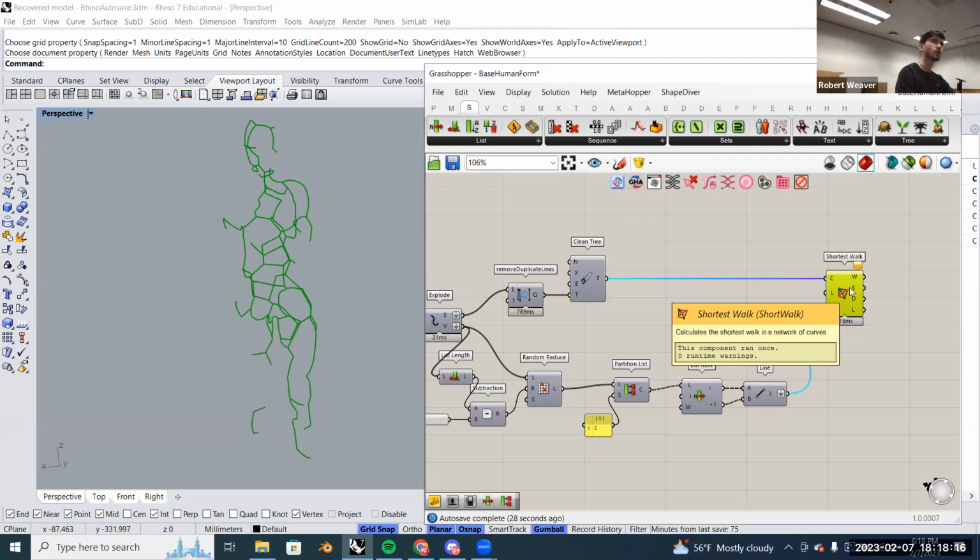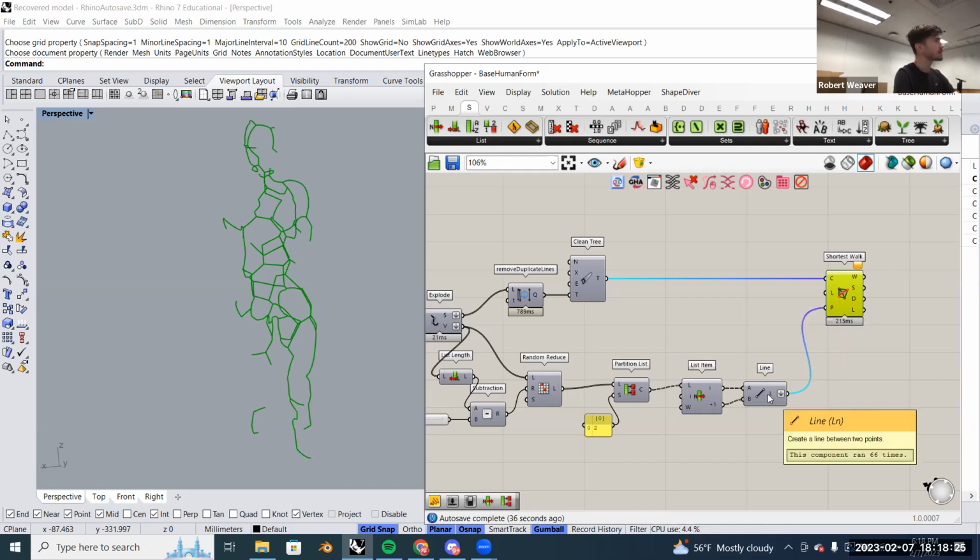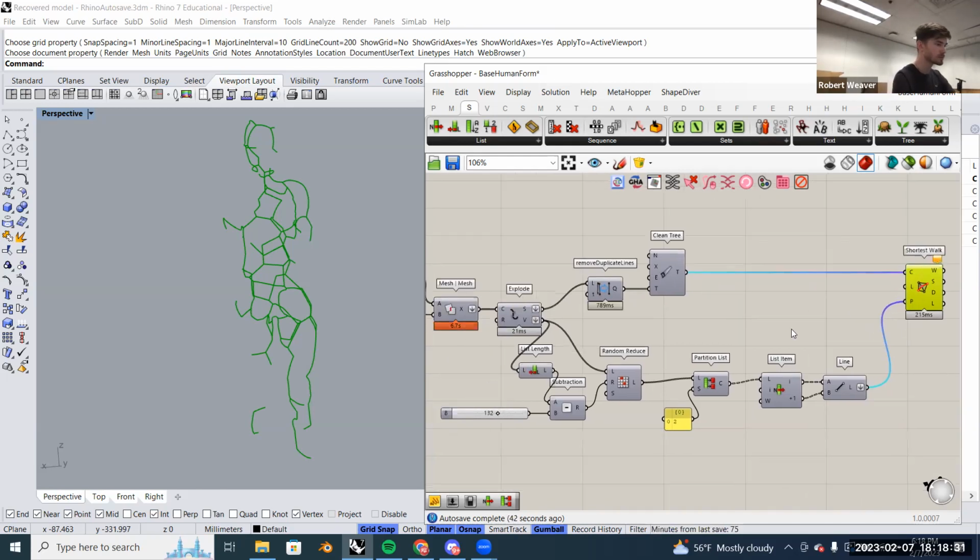Okay, so at this point we have this, yeah, question? It's completely red. And you flatten the lines going in. Okay. Let me take a look at it.